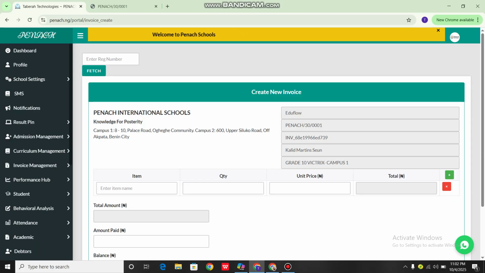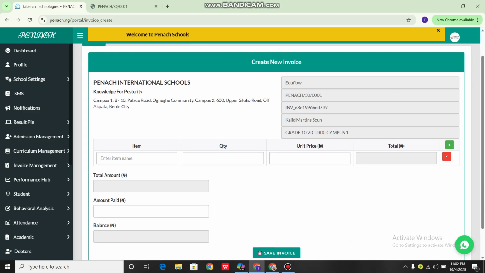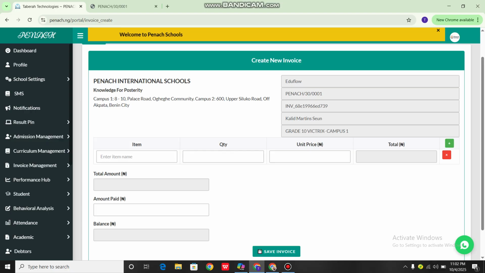When you click on fetch, it imports the student information. Don't forget that the invoice number is automated, so you're not typing the invoice number. As you can see, the name of the student is Khaled Martin Sean. Then you begin to input all the items one after the other: the item name, the quantity, then the unit price, 3,000. It automatically calculates the total.